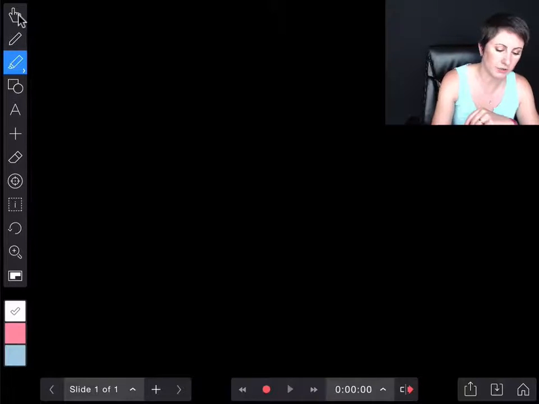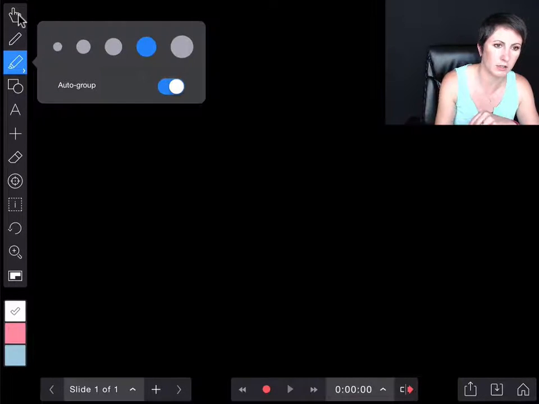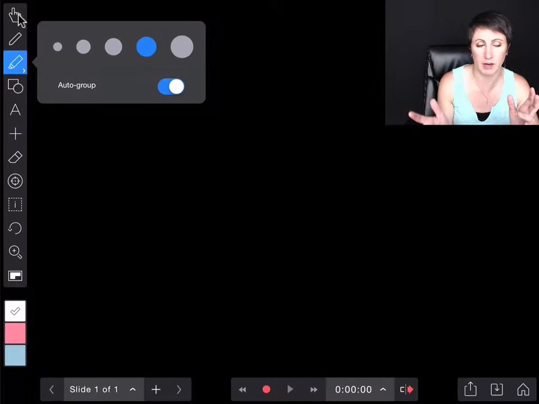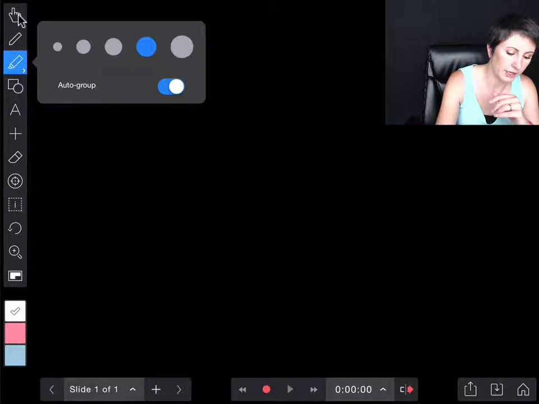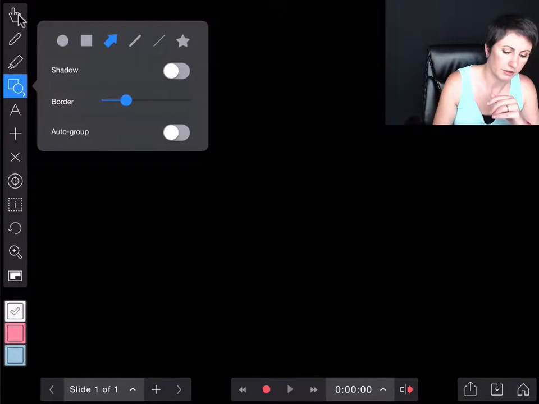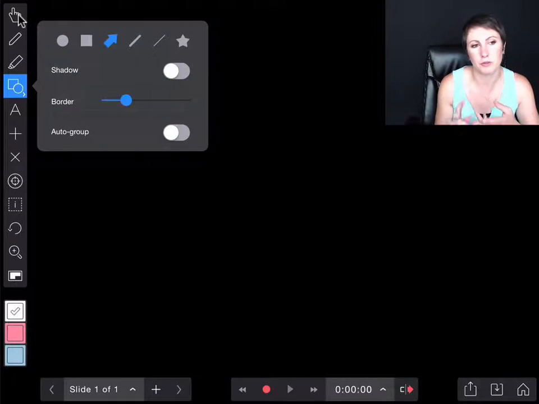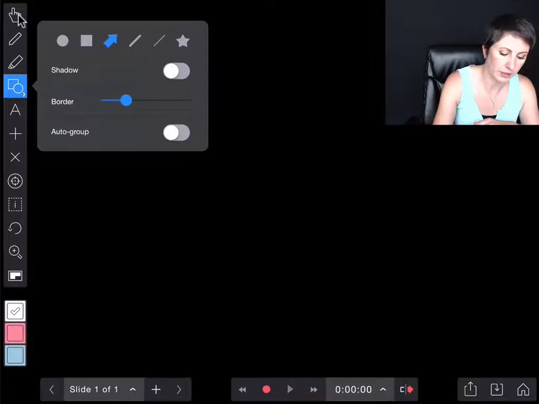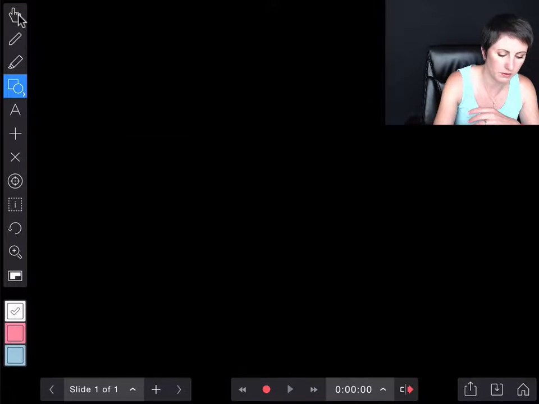Then you have your highlight tool. Again, if you double click on it, you can see that you have different sizes of highlight that you can use. Then you have shapes. Click on that. You have different shapes. You have circle, square, arrow, just a thin line, a thick line, and a star. You can add a shadow to it. You can give it a strong border, a weak border, no border, and you can auto group it as well.